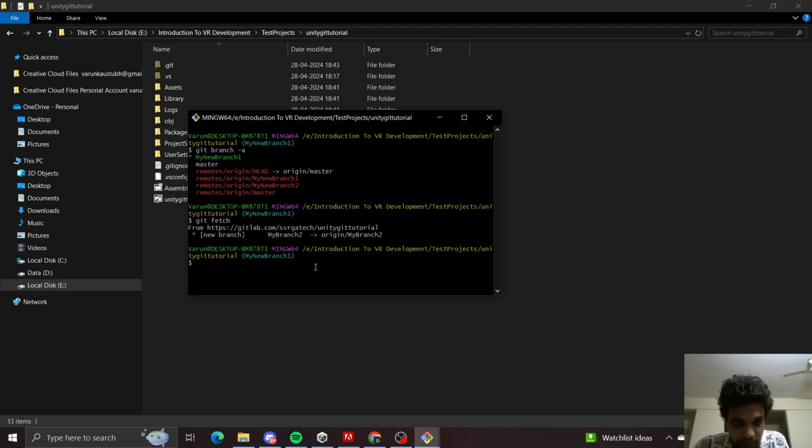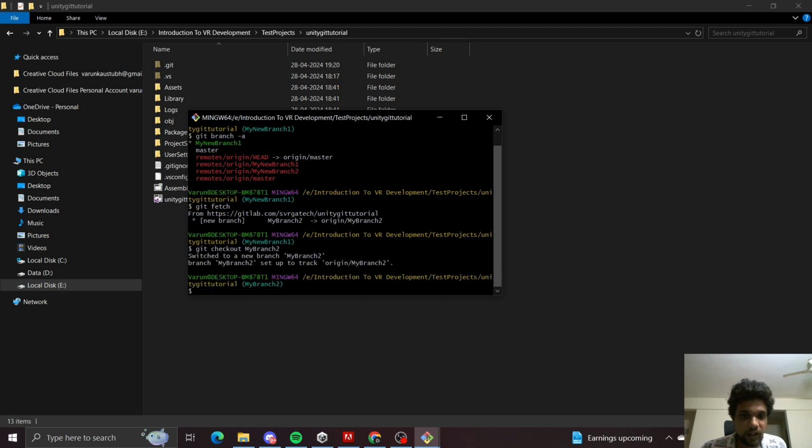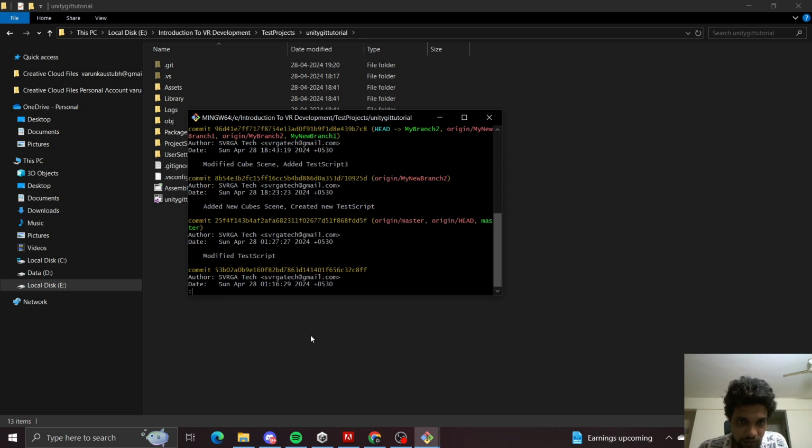So we will run the command git checkout, and we will type in my branch 2. Keep in mind that we are not going to put -b here, because you use -b only when you create a new branch on your local repository. This is a branch that we have already fetched from the remote, and we are just switching to this branch. So I will click on that, and you get the message switched to a new branch, my branch 2. And of course, if I do git log, you will see the same commits.